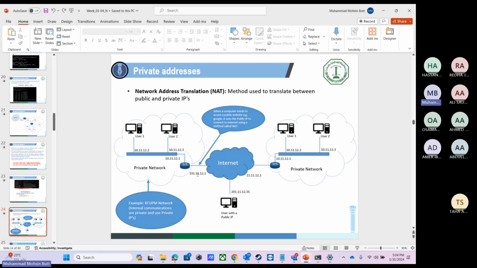191.11.12.1. Yes, exactly. If I ask you, what is the public IP of this user in KFUPM? Same answer. If I ask you, what is the private IP of this user 1? That is this one here, right?